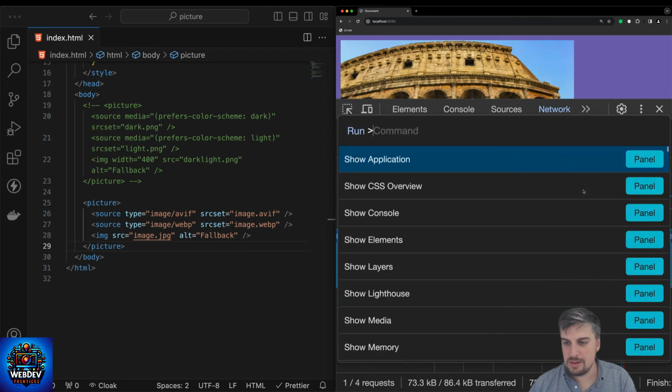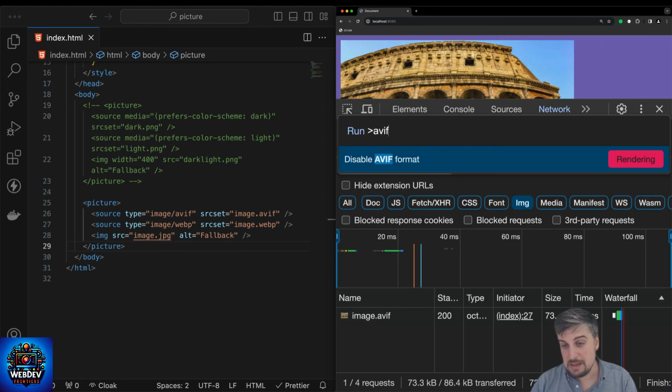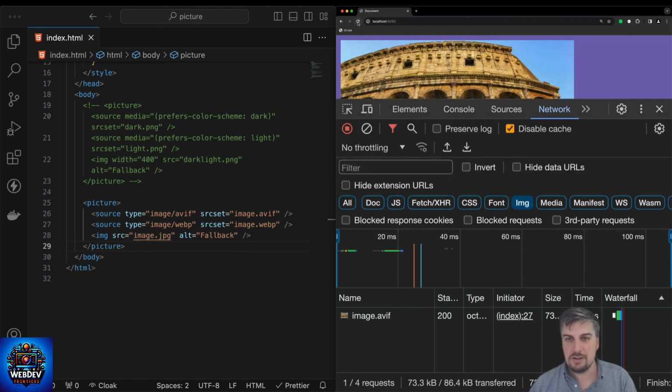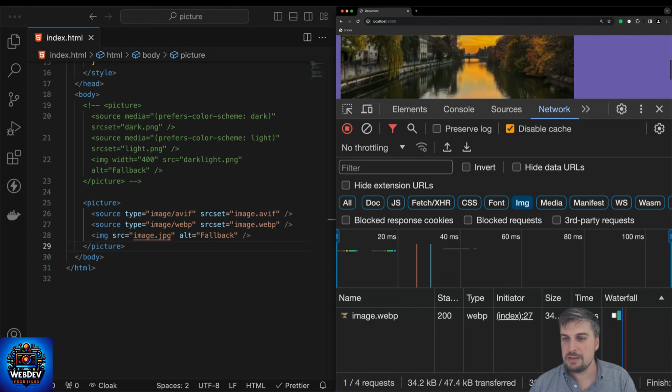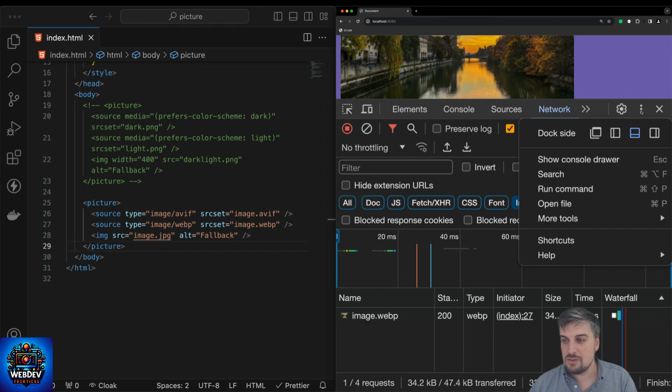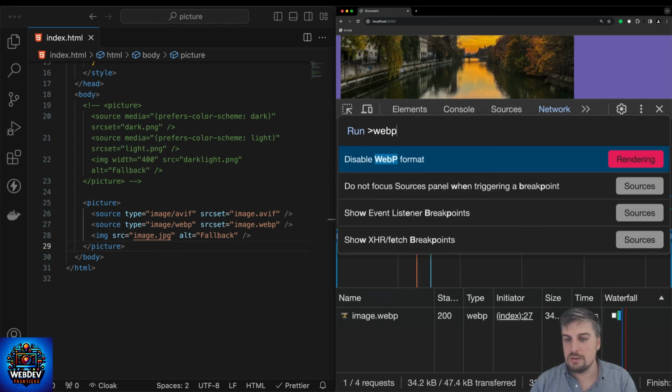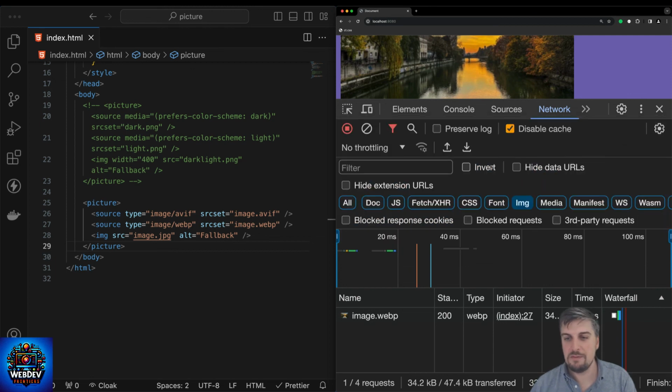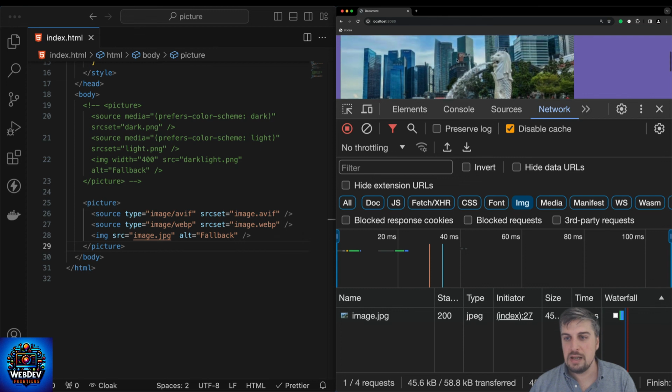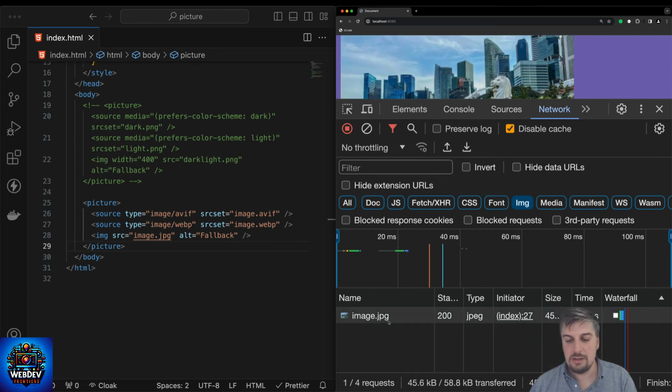So let's go back to running a command and let's just type in AVIF. And here we have an option that says disable AVIF format. So let's click on that, refresh this page, and notice we have a different image now. And now we load the WebP version of that image. That's really cool. So we can verify that the picture element does work as intended. Now let's do the final test. Let's disable the WebP format as well, refresh the page, and now we get a third image, and we do in fact get our JPEG.